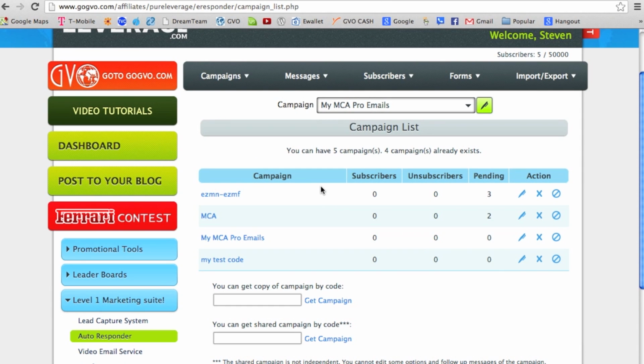Now, if you've never done this before, of course, you're probably not going to have that much information in here. You might see a default campaign list already there. The reason mine looks a little different than yours is because I have several different campaigns that I'm running through my Pure Leverage opportunity. So as you can see here, a lot of different things.